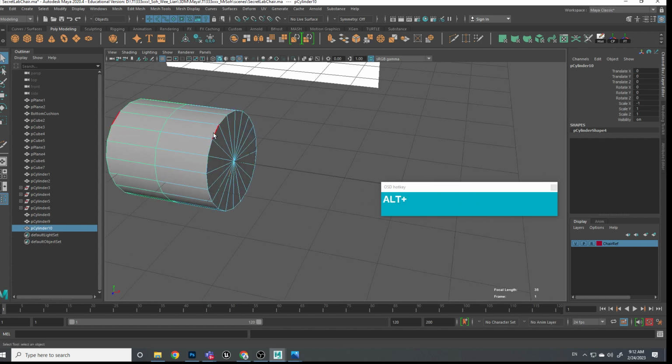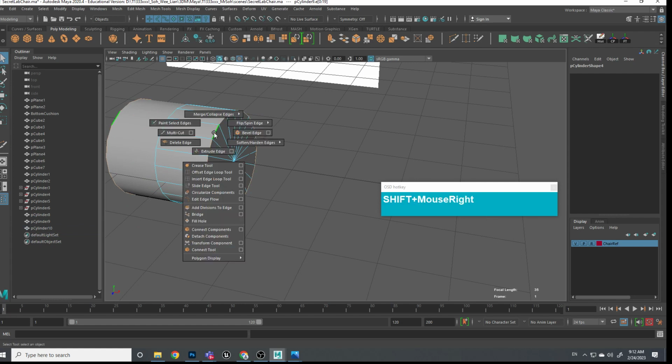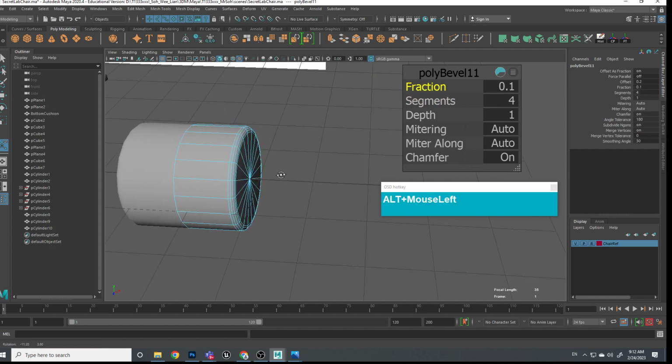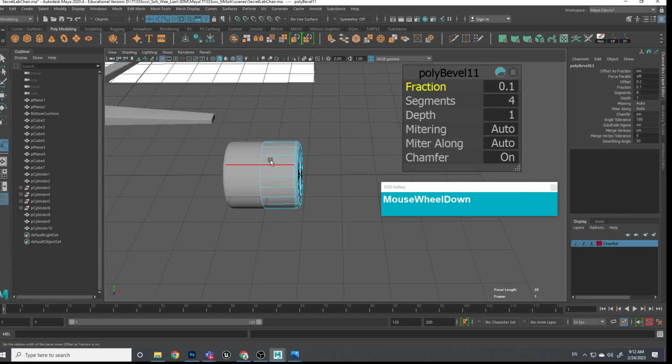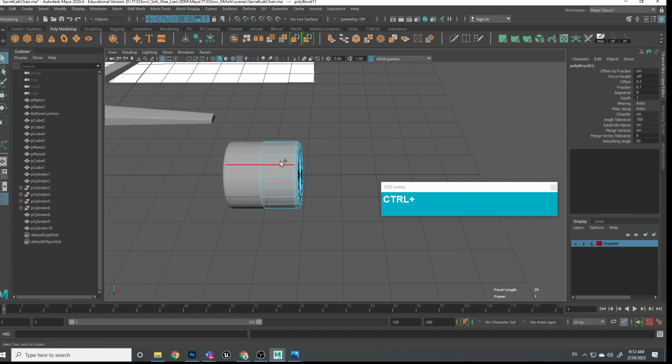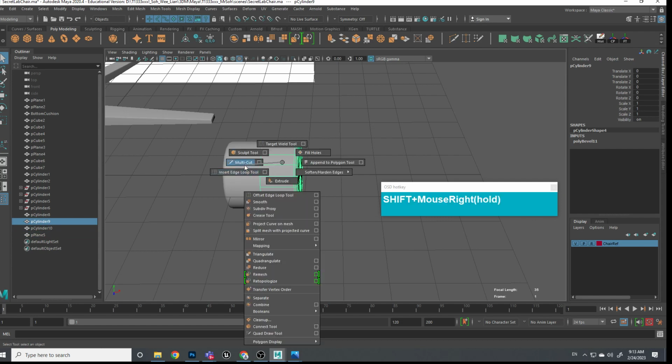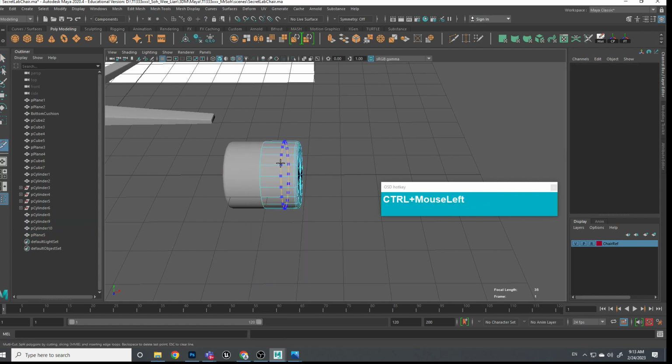Now I need to select this edge loop, then apply a bevel, then apply a smaller fraction, give it a couple of segments, and reduce the amount like that. Then the center part of the wheel, I'm going to insert one edge loop here, and then insert another edge loop here because we want to create the gap for the wheel.